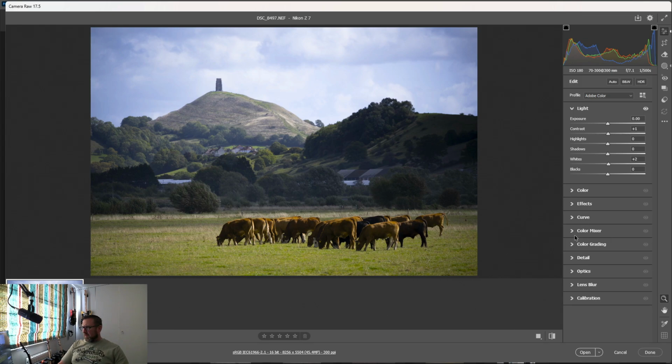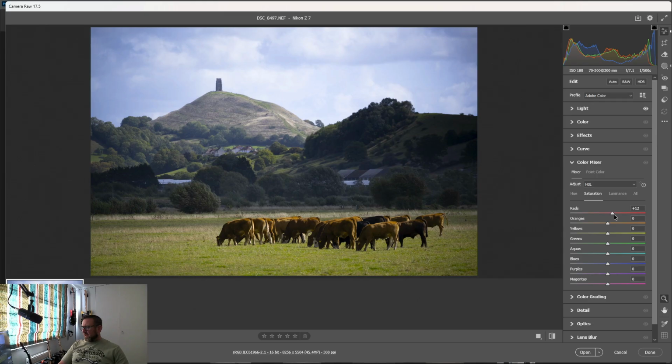But I will go to the colour mixer. I'm going to increase the saturation on the reds a little, and on the oranges, and on the yellows. Now the blues, I'm probably going to leave those alone, because I'm more than likely going to convert this to black and white, so it's nice to have the blues in the sky from that perspective, because I can pull the blues down in the black and white mix and just make the sky look a lot darker and a lot more, I don't know, dramatic, I guess.